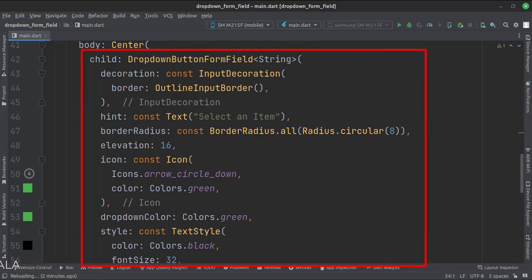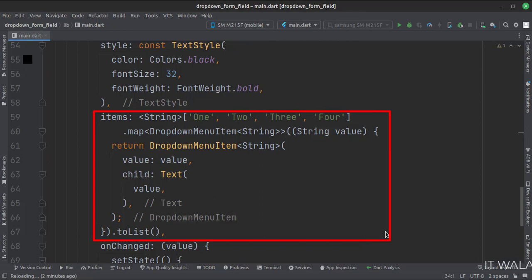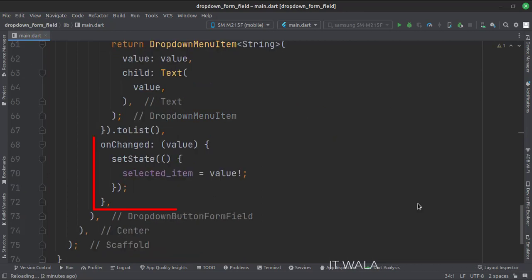First, we design the drop-down form field using attributes like hint, radius, border, color, etc. In the items attribute, we set the array of strings as the items of our drop-down field. When the user selects any item from the drop-down field, the onChanged function gets called, where we store that selected item's name in the variable.